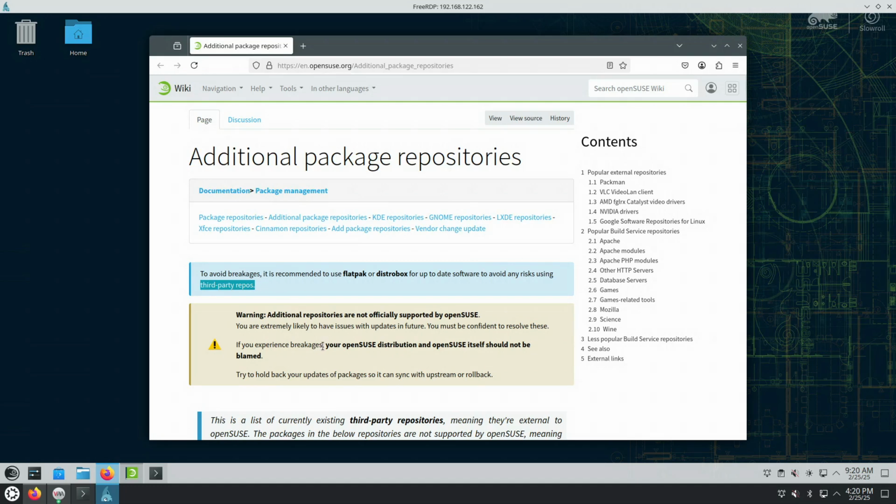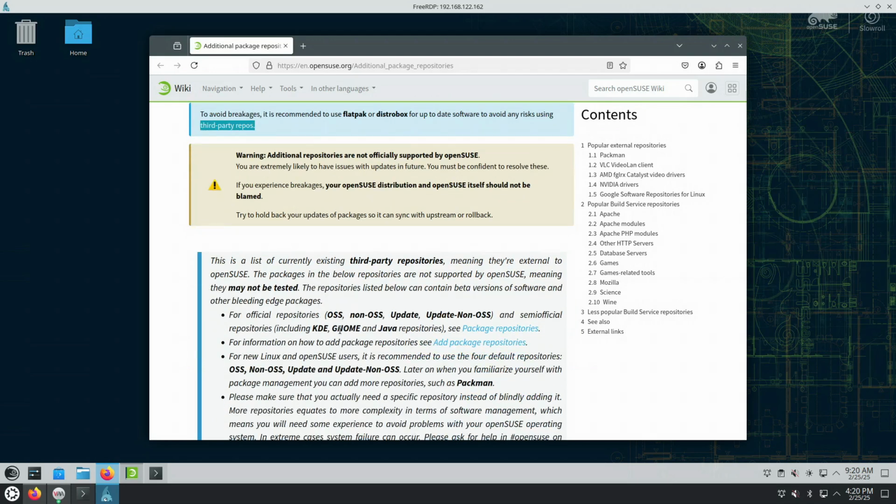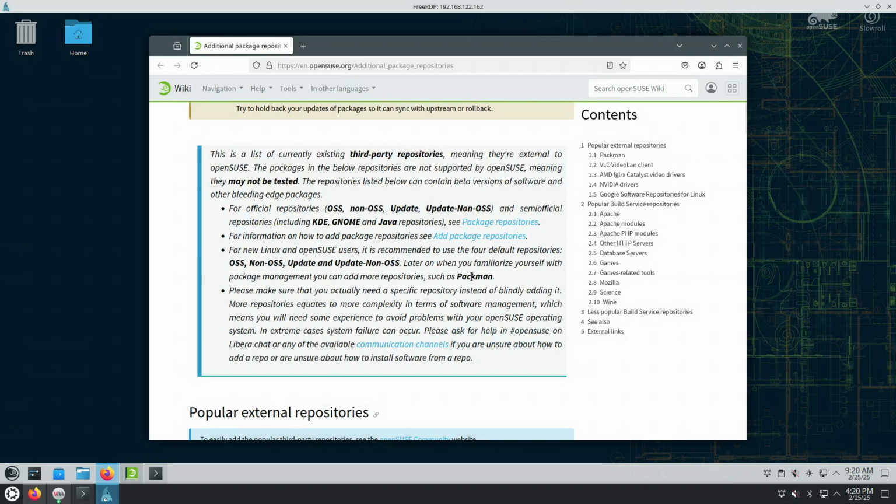So you might have breakages, for instance, when you do a zypper distribution upgrade. Pacman.